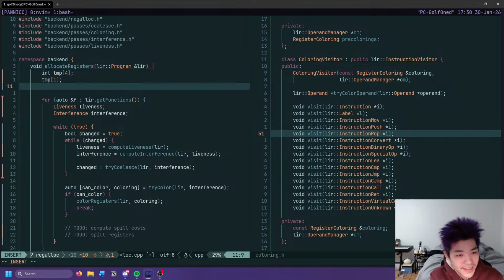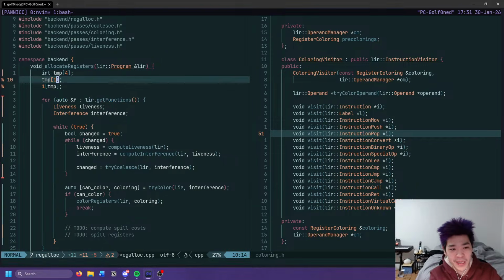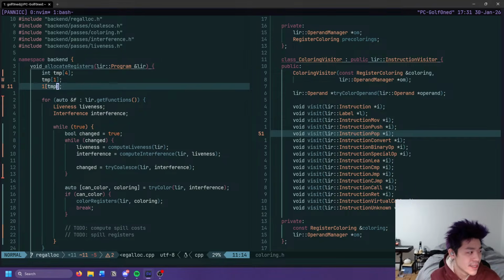But the way the bracket operator works, this is a pretty famous example. You've probably seen this somewhere, but you can do 1 bracket temp as well, which is really cursed. And it's like, what are we doing here? This is completely valid code, and this does the same thing just because of the way the bracket operator works. But oh my god, what are we doing?